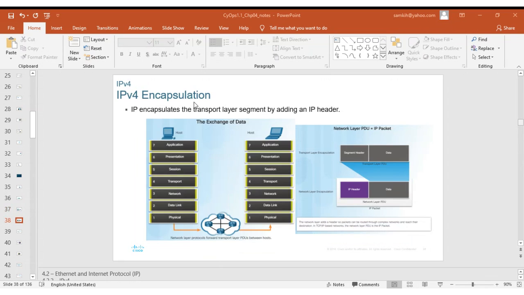Okay, IPv4 encapsulation. IP version 4 encapsulates the transport layer segment by adding an IP header. Here we are talking of layer 3, the network layer. The work of the network layer is to add another extra header, that is the IP header. When the IP header is added, it ensures data is able to propagate through the network.